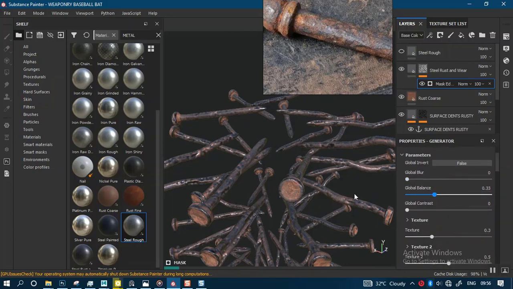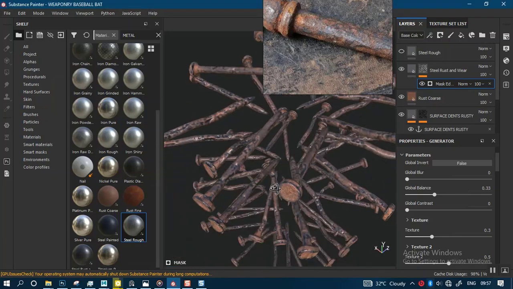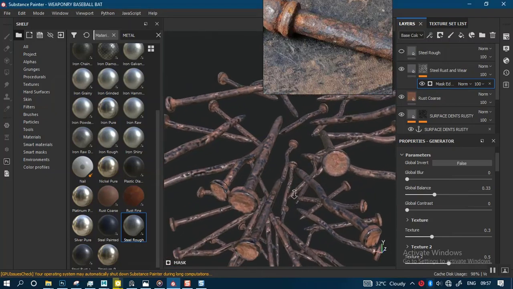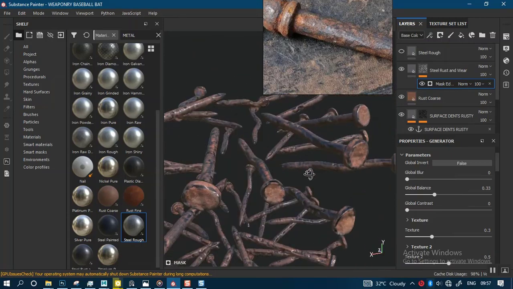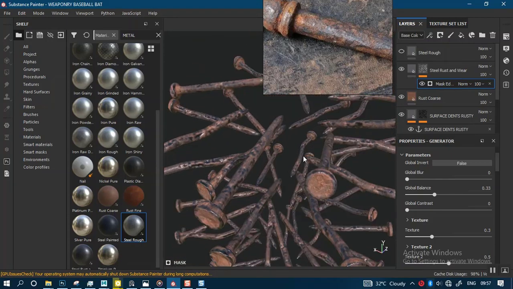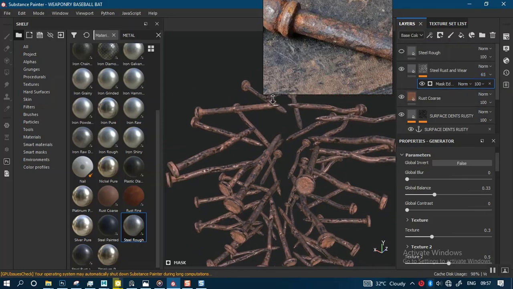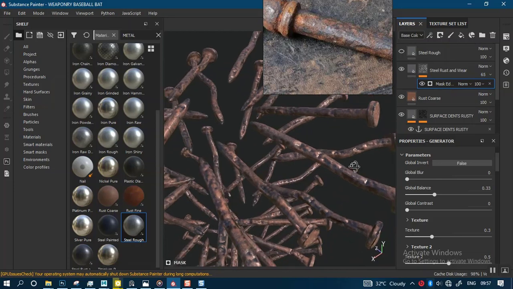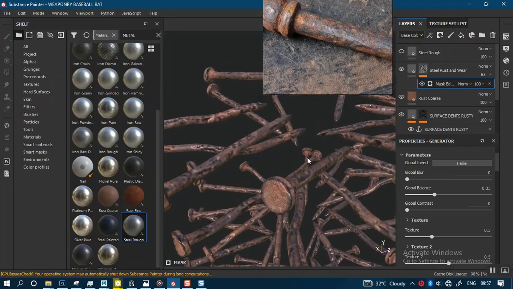Let me adjust the balance. Maybe this will fix something for us. It should probably fix it, because we're taking down the intensity of it. Yes, now we're getting something a bit much better. Let me take this down like so. Maybe somewhere around here should be fine. Okay, we're getting better now.